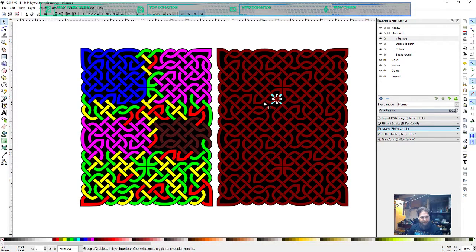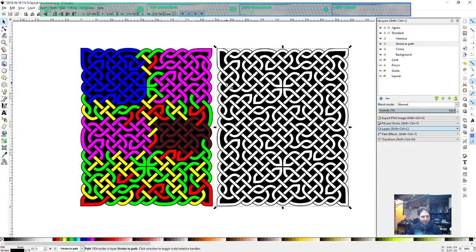But I did just have a thought here. If I make this so the fill is transparent, then I could do something like this. We'll just make a rectangle.